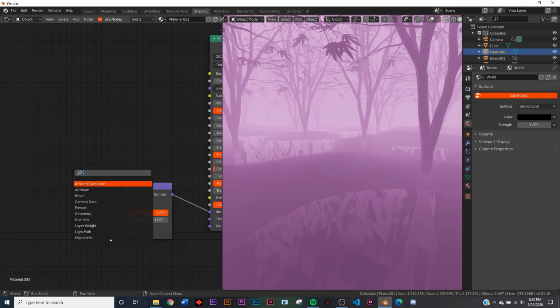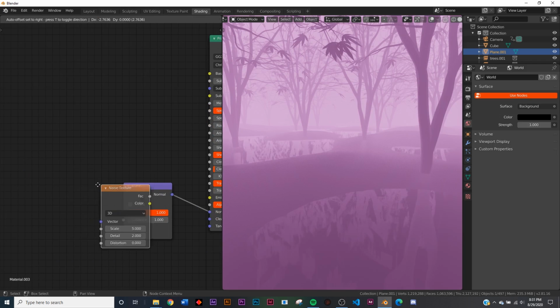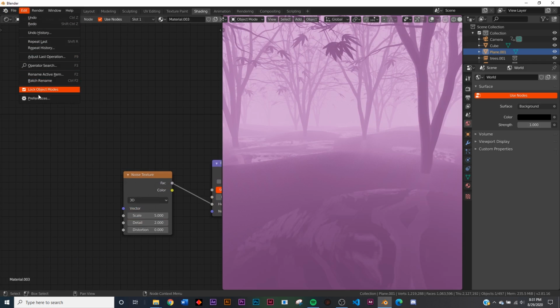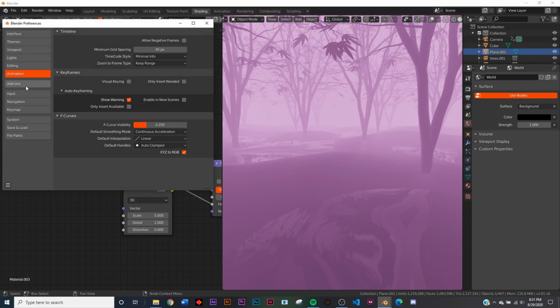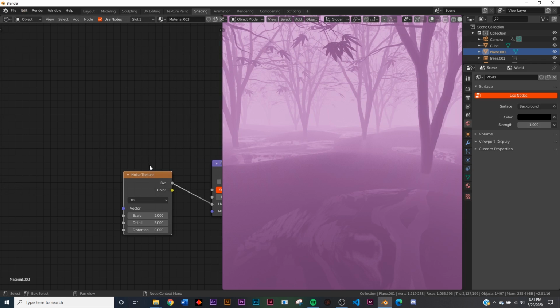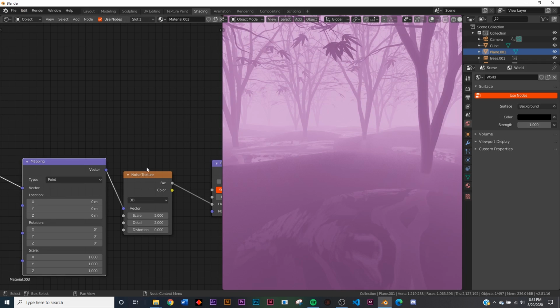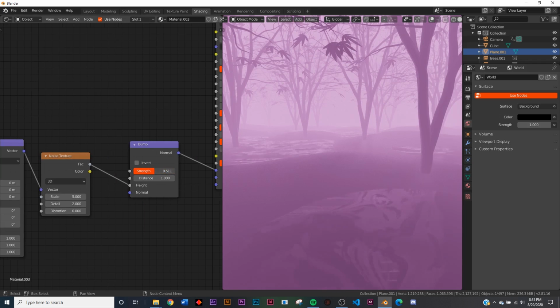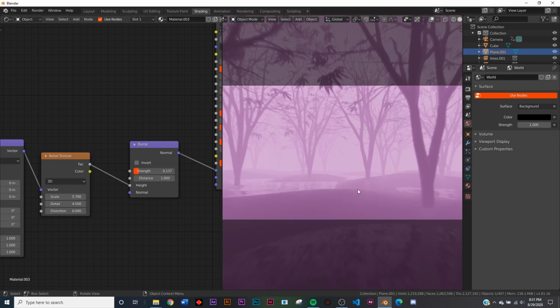So bump node, noise texture, just like this. Plug the factor into the height, and then you'll need the Node Wrangler add-on. So edit preferences, go to add-ons here, type in node. Turn on the Node Wrangler add-on, because now we're going to click on the noise, Control T, plug the object into the mapping node, and then bring that strength down a little bit, bring that detail up a little bit so it's nice ripples in the water. Then bring up the scale just a little bit too. And so now we have some nice water.